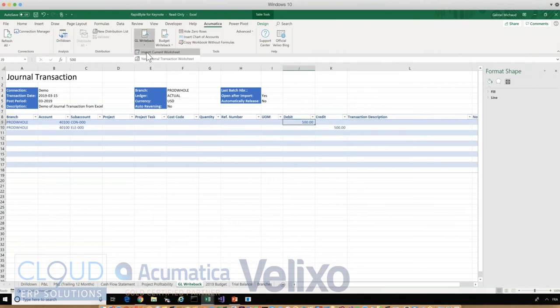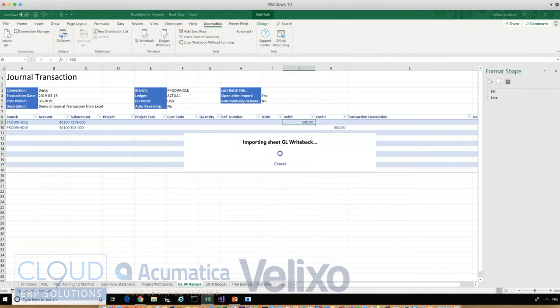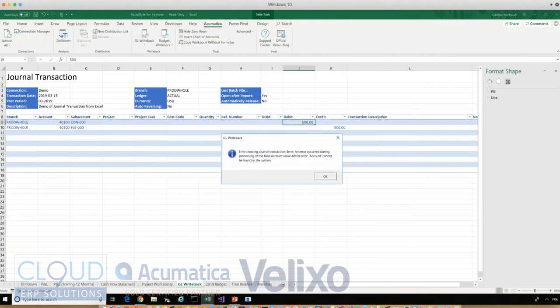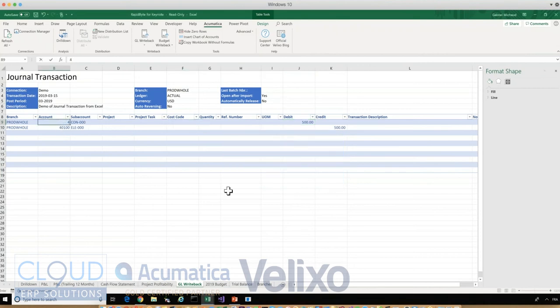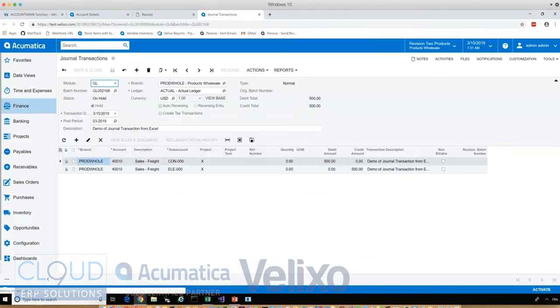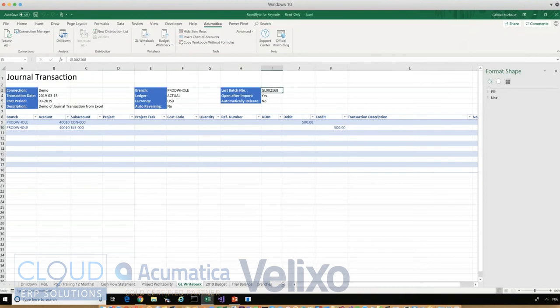Now we can select import back into Acumatica. And Acumatica is going to validate this. So if there's a problem, in this case, the chart of account is incorrect, it'll tell us. So we'll click OK. We'll fix our account numbers. And run it again. Now by default, Acumatica brings this transaction in on hold. But there's preferences for releasing on the fly, as you can see right here.